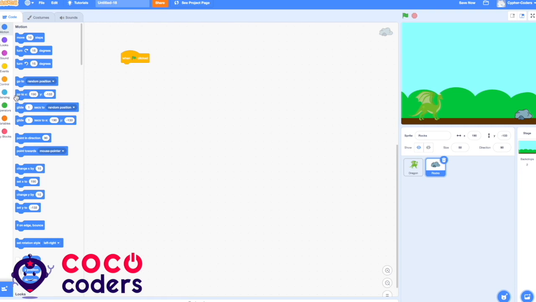To do that, I want to use this block here. This block will tell our obstacle, our rock, to go to a certain position when the green flag is clicked at the start of the game. For this, I'm going to put 350 in the X position, and for the Y, I'm going to do 129, and I'll see what that looks like.